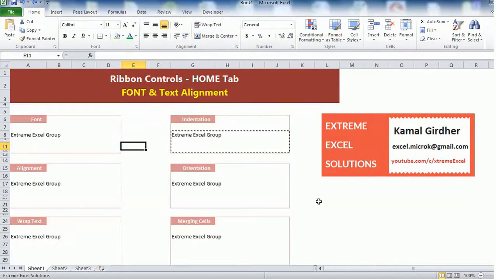Now the three parameters are alignment, indentation, and orientation. So alignment is of two types. One is vertical alignment and second one is horizontal alignment. So if we talk about vertical alignment, we can align our text as top, middle, or bottom align.